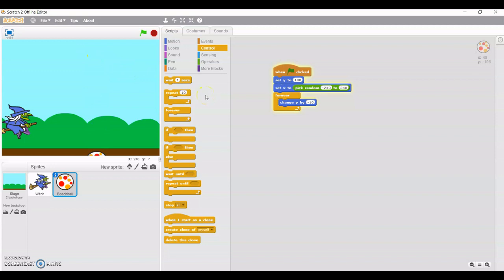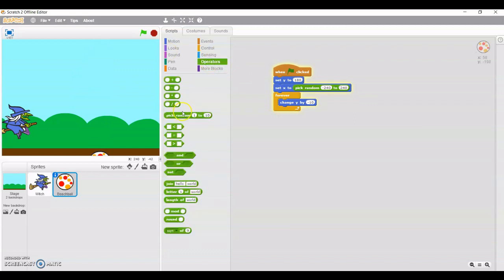Now we have to add a condition that when the ball touches the ground, it should again go to the top. Use the mouse pointer and find the value of y when the ball reaches the bottom. So we have to write some condition. It is found here in the operator block. This is a comparison block.